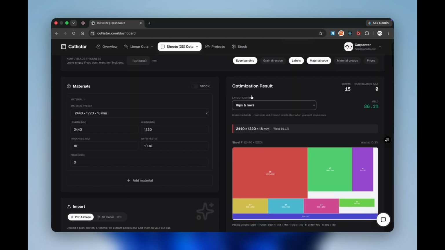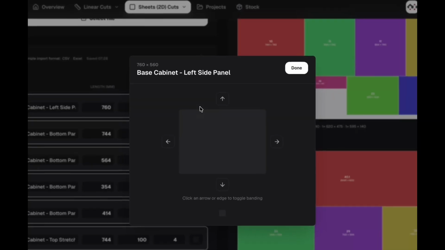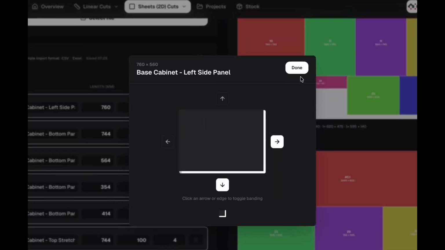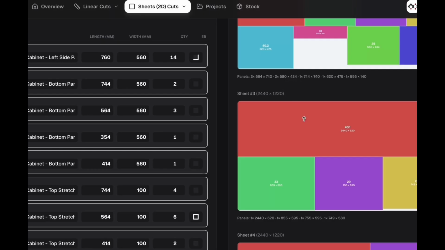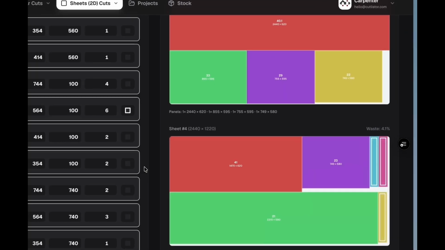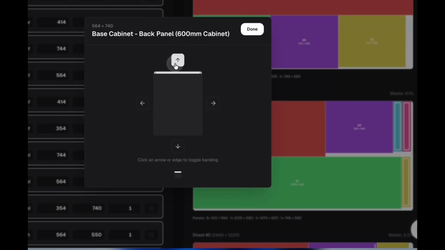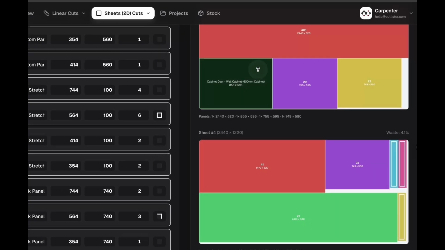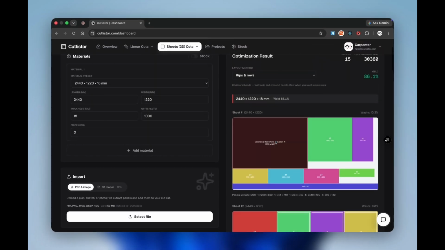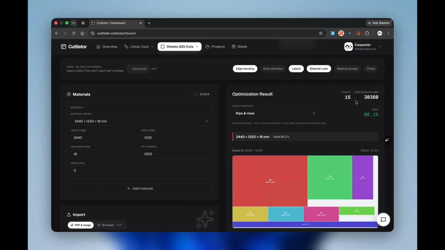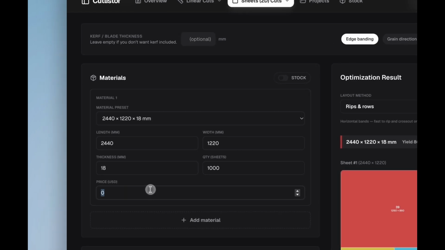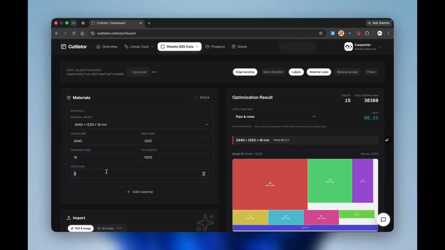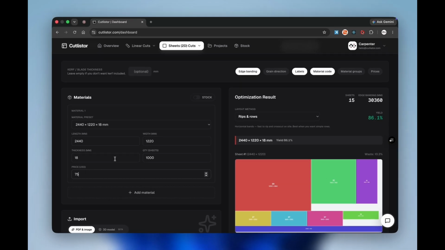Adding edge banding is easy. Simply select the edges you want to apply. To calculate material costs, enter the price of your sheet materials and enable price calculation.